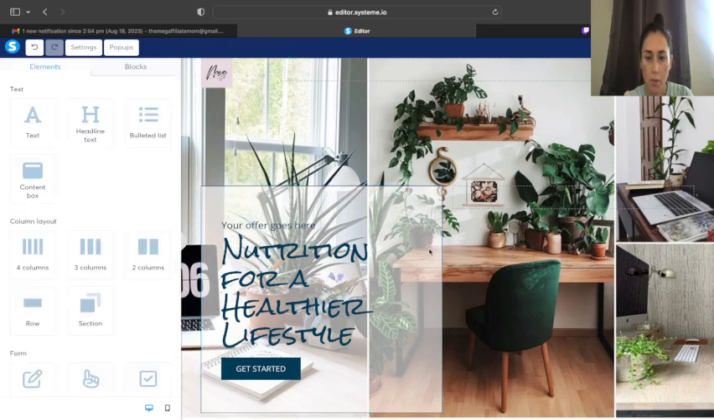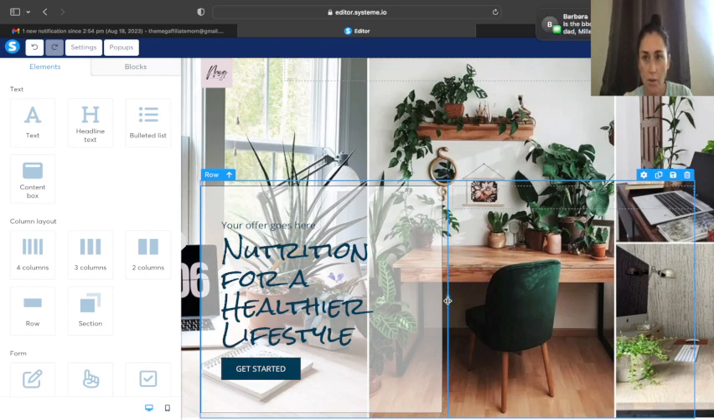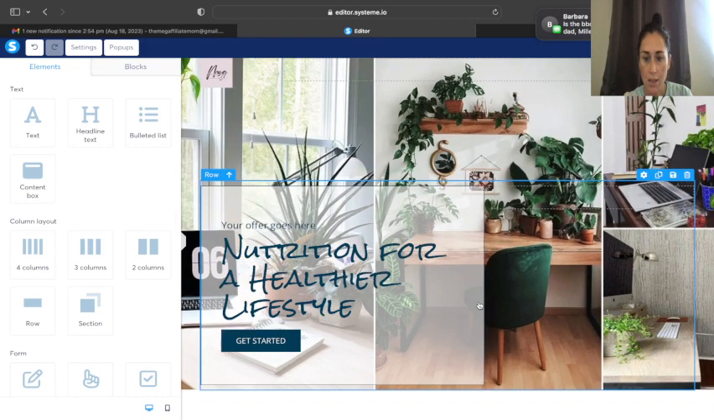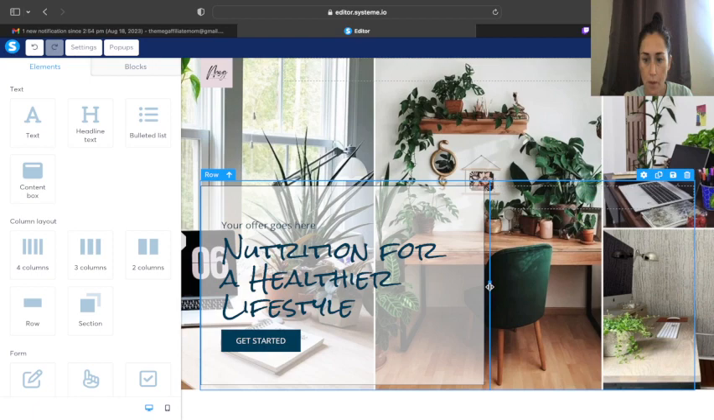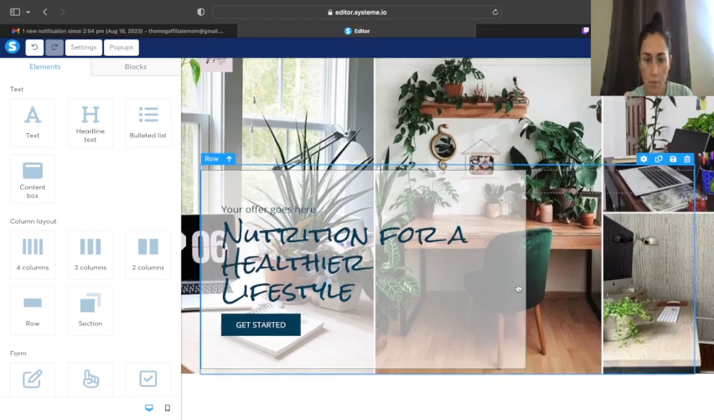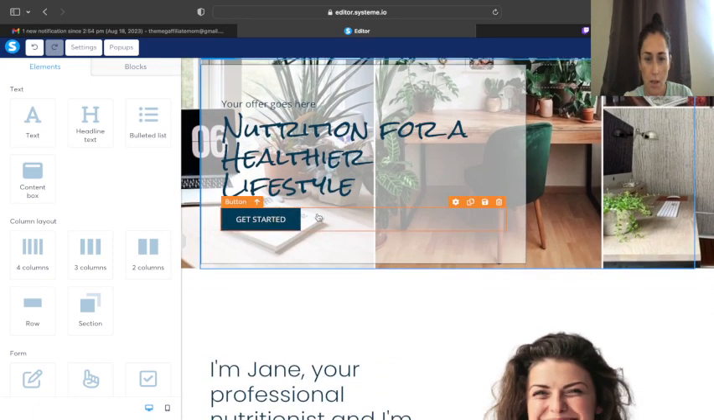And then if you want to make this stretched out, come right here to the split and grab this little blue thing and slide it over until you have the look that you want. And I think I took the get started button off of mine.